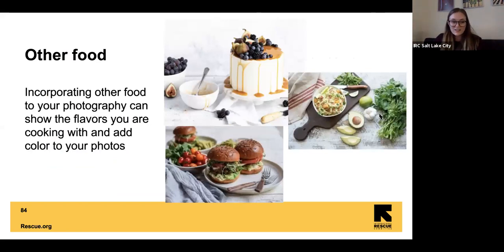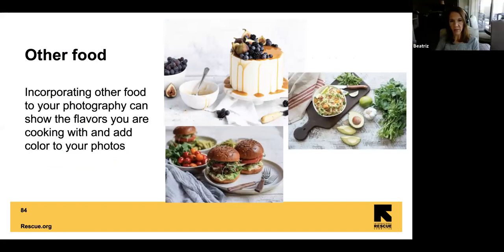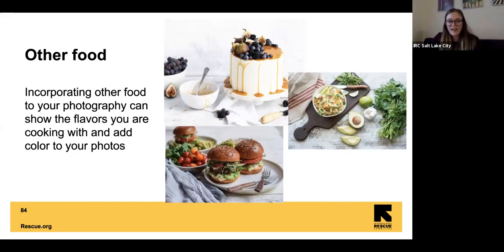So other food can actually be a really good prop to use when photographing a menu item. Y otro tipo de alimentos también puede ser muy bueno cuando ustedes quieren agregar algún menú, algún artículo a su menú. So incorporating other food can add color to your pictures, but it can also show the flavors you're cooking with and kind of just make your photos look more appetizing.